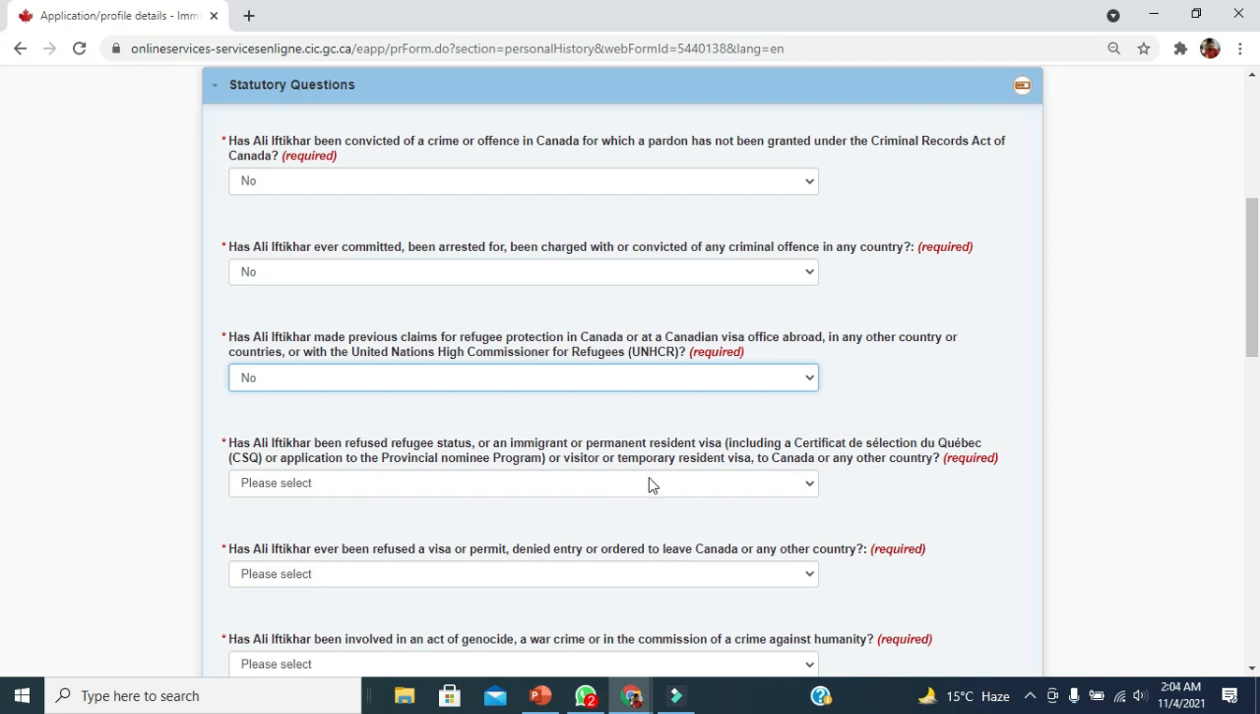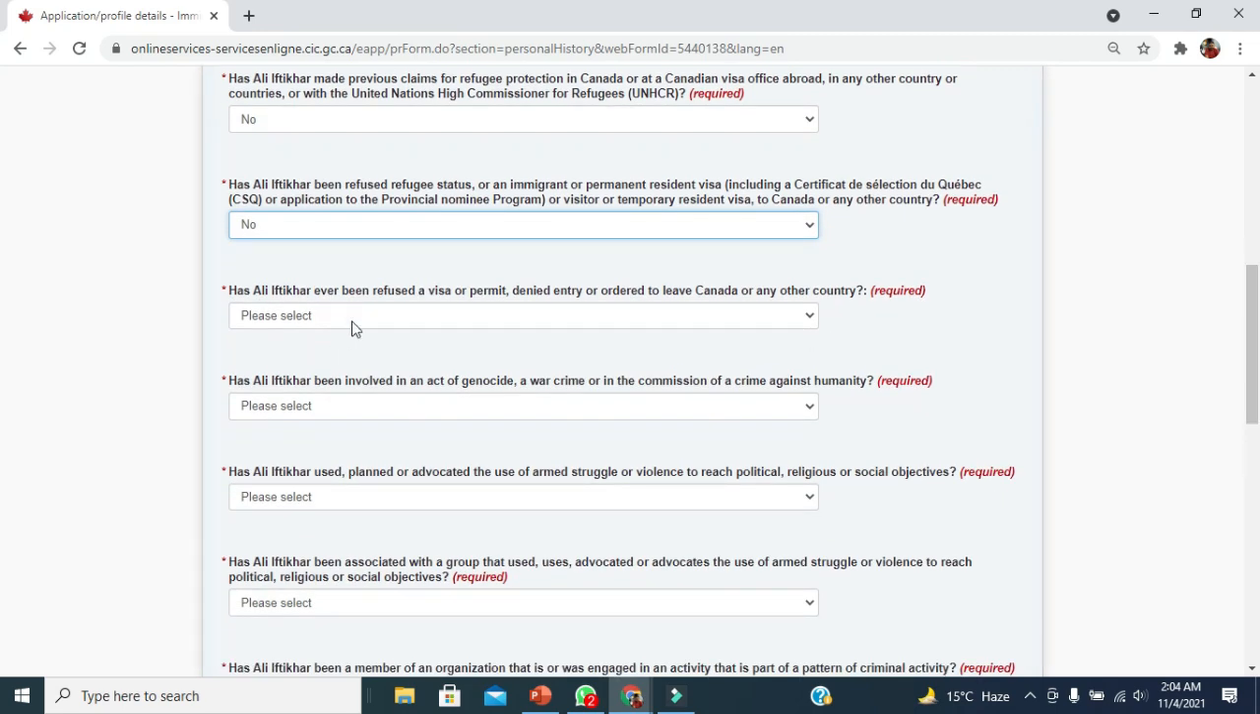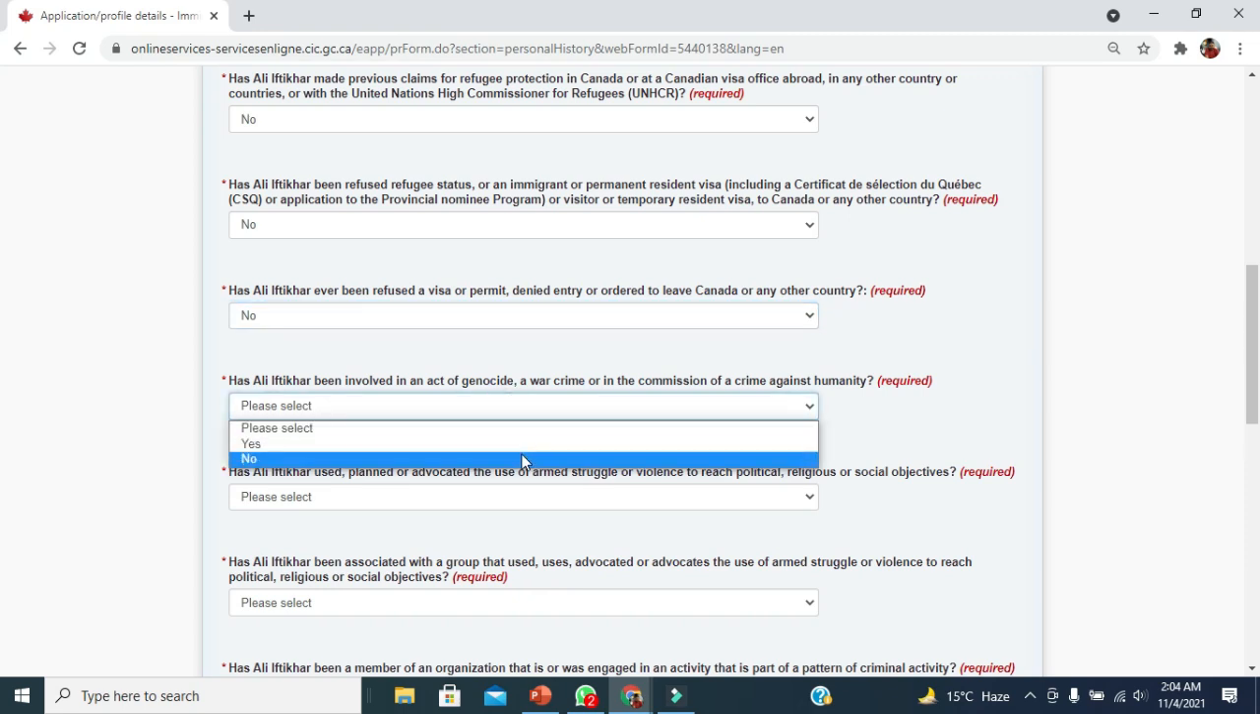Okay, so this is something which you should be thinking about clearly and loudly, because if you do it wrong, your application comes into jeopardy. Okay, has Ali ever been refused a visa or permit, denied entry, or ordered to leave Canada or any other country? No. Why would I? I've always been a good Samaritan. Okay, has Ali been involved in any act of genocide, war crime? No, man. What kind of questions are these?